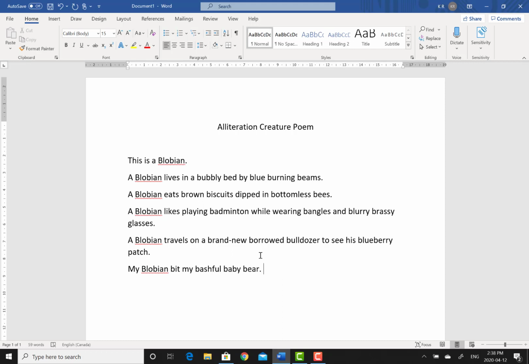Here is our alliteration creature poem. So this is a blobian. A blobian lives in a bubbly bed by blue burning beams. A blobian eats brown biscuits dipped in bottomless bees. A blobian likes playing badminton while wearing bangles and blurry brassy glasses. A blobian travels on a brand new bulldozer to see his blueberry patch. My blobian bit my bashful baby bear. So it is like a tongue twister.